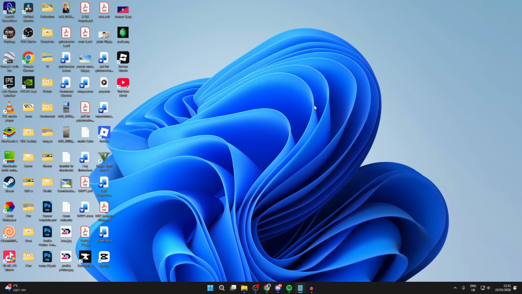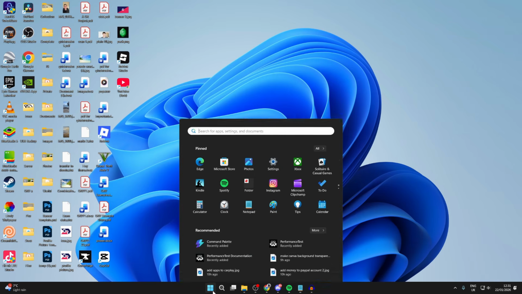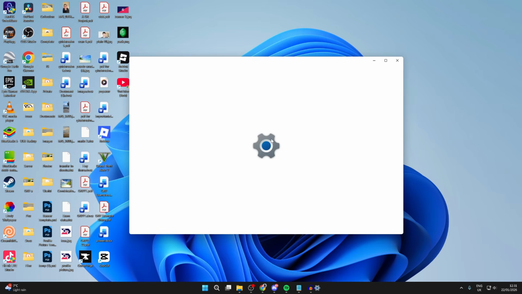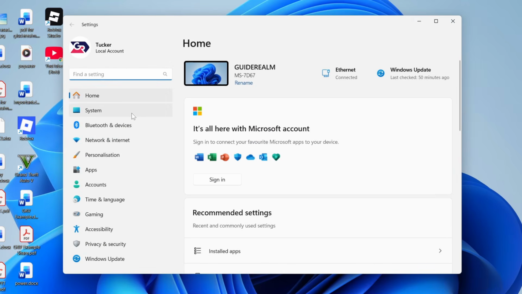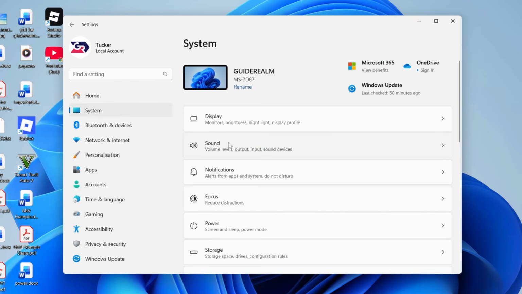To get started, come to the bottom of your computer, find the Windows button, click on it and open up your settings. In settings, go to the left and find System. Then in here, you need to find Sound.